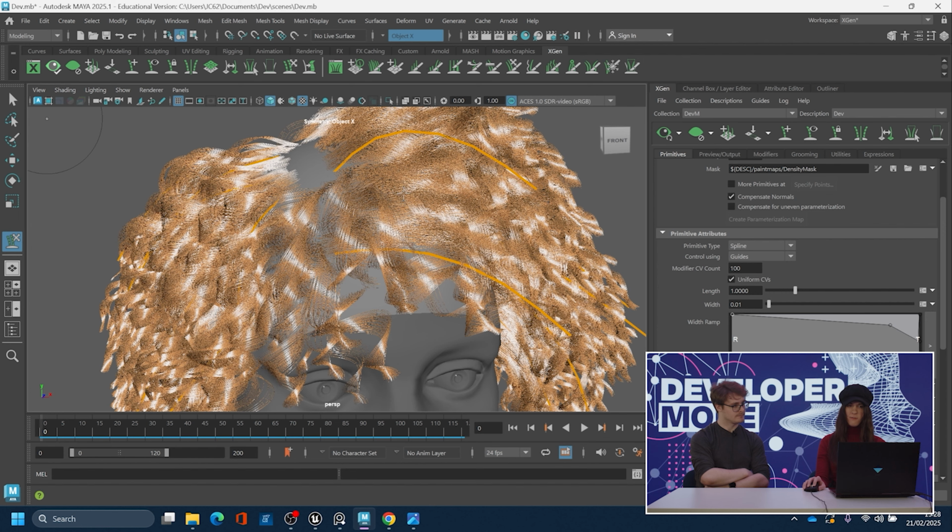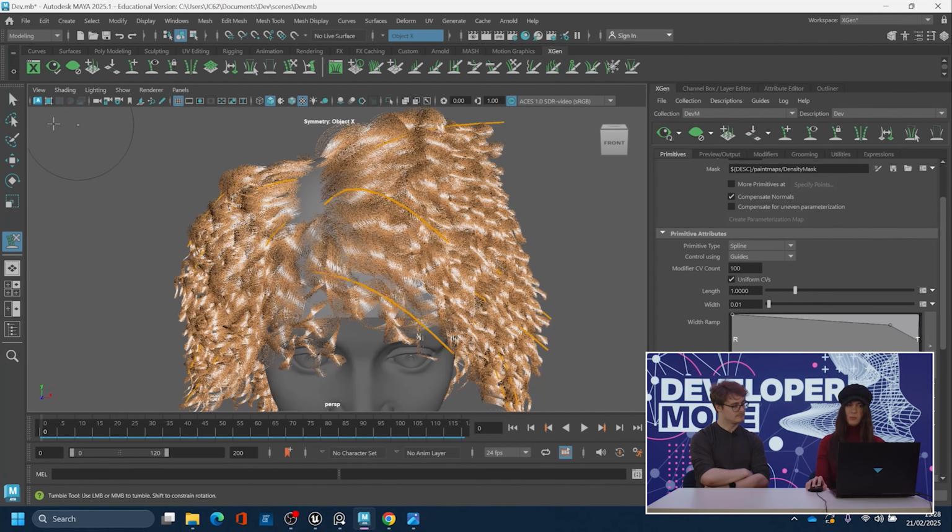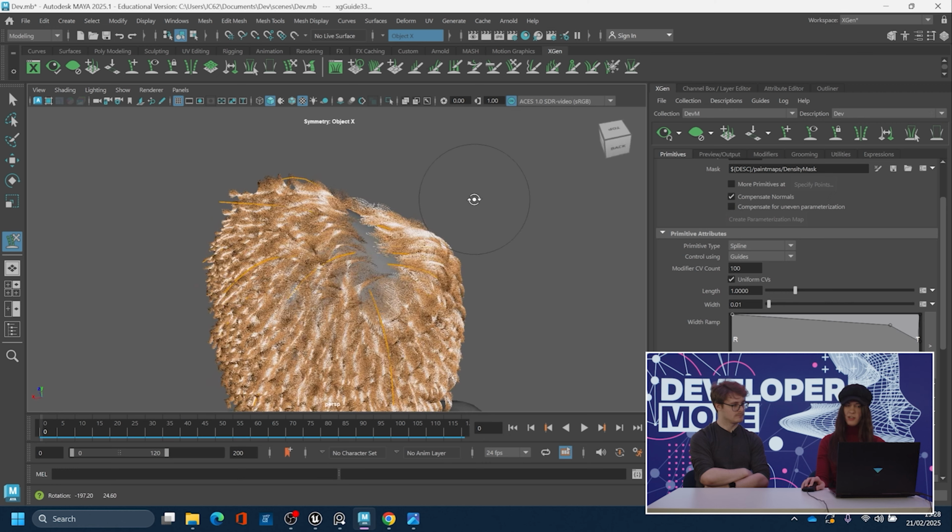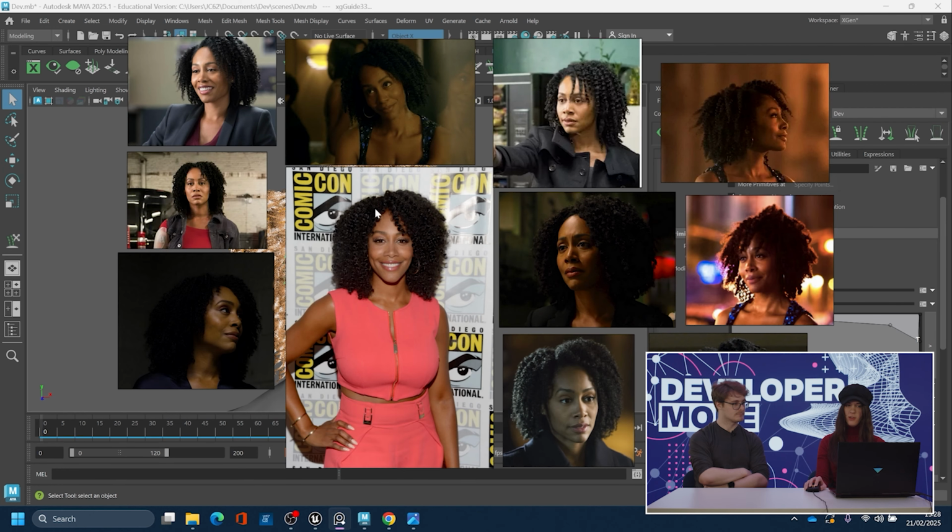So other things that I find are quite helpful as well are things along the lines of actually making the hair the right colour. Because at the moment, this is like the default Xgen orangish colour, which is fine if that's your character's hair colour. For our reference, that's not quite right. She's got really dark hair.